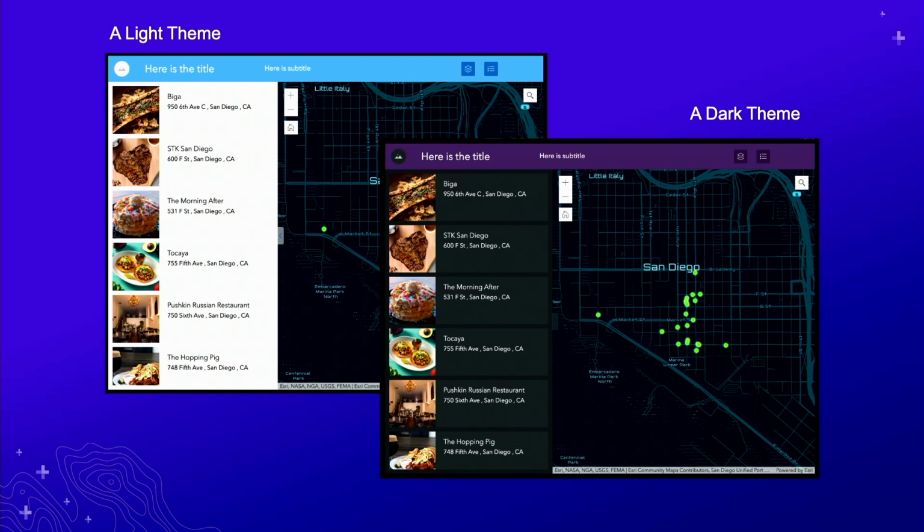For example, to change this light theme to this dark theme, all you need to do is provide different color values to the theme variables, such as telling the theme to use dark gray as the container background color instead of white, or to use purple as the header background instead of the blue color. This is how you would switch from this light theme to this dark theme.